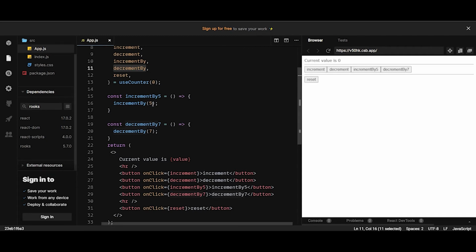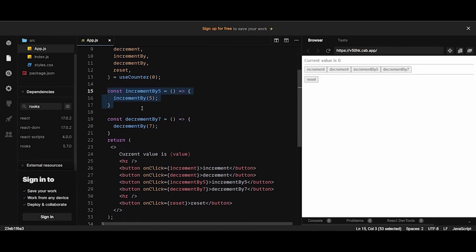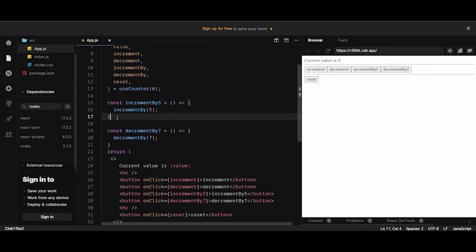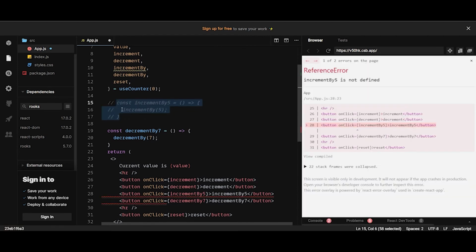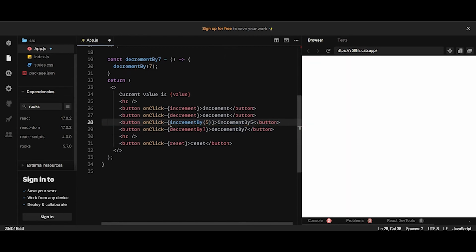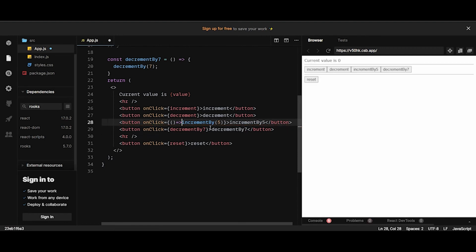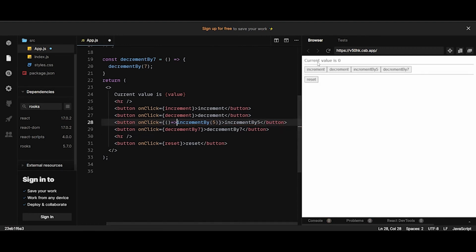You can put any value here, and you don't actually have to create a function for this. I have created one for the code structure. For example, let me comment this out to avoid the errors for now. You can pass it directly over here, but you have to pass an arrow function. So if we click on increment by 5, it works as normal.